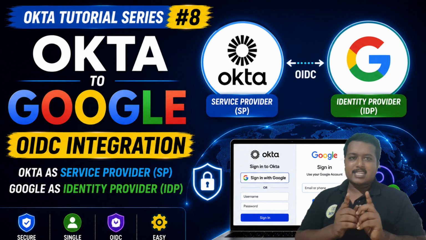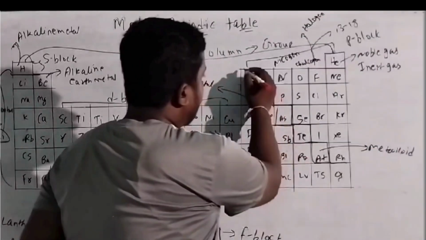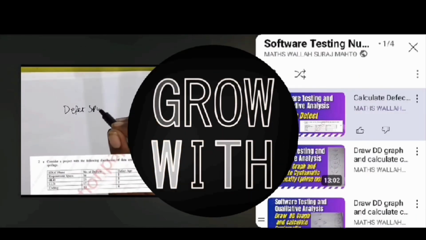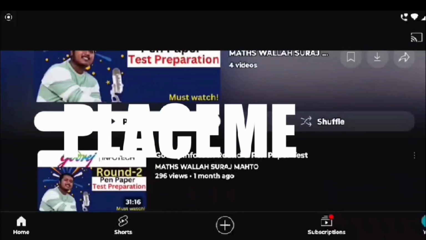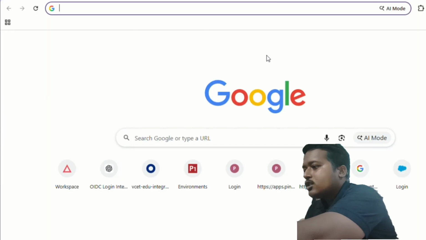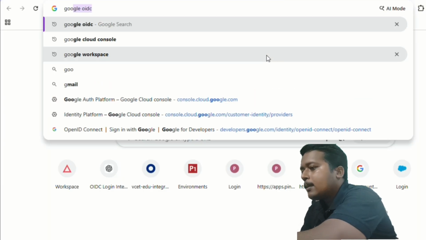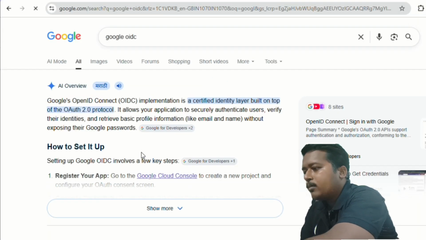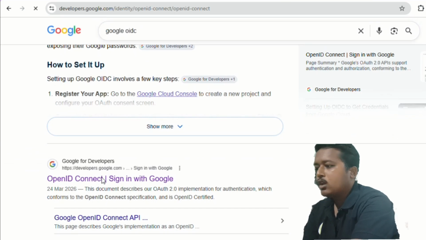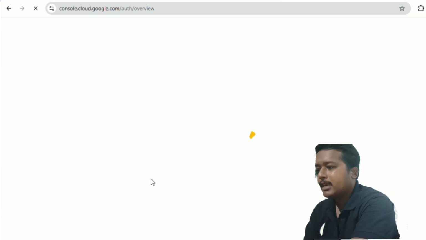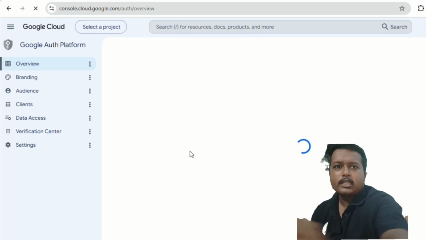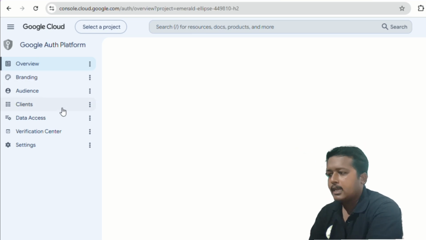Okay, so let's start. First, you just need to go to Google Chrome and type Google OIDC, and once you have typed that, click on OpenID Connect. Once you click on OpenID Connect, you need to go to Google Cloud Console, and once you go there, click on clients.